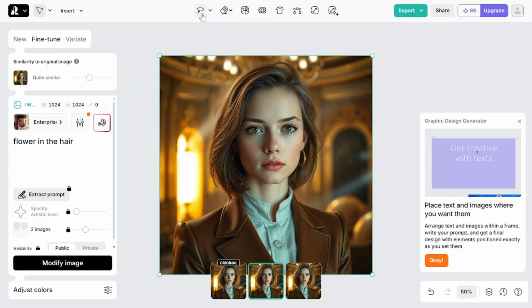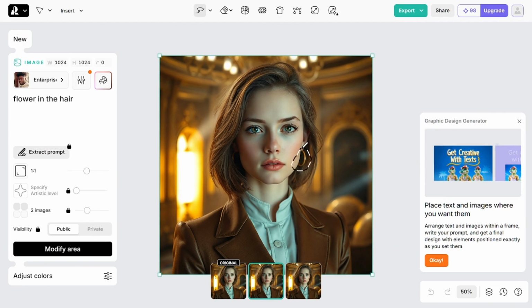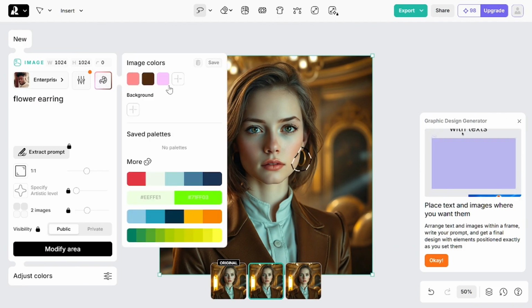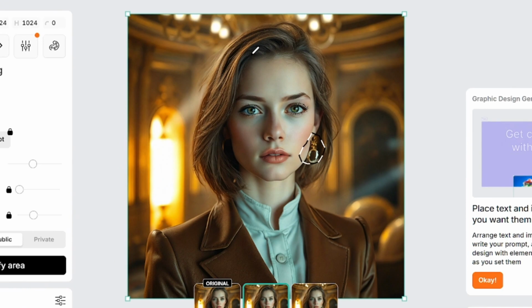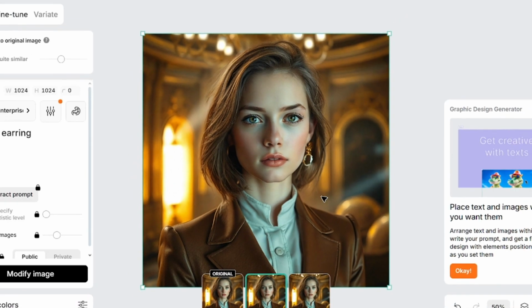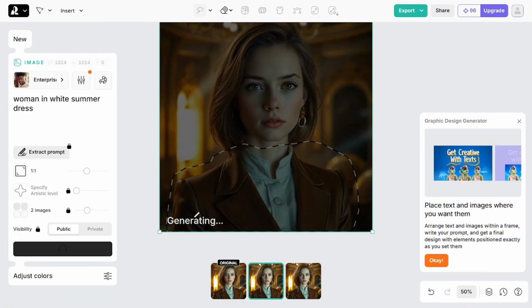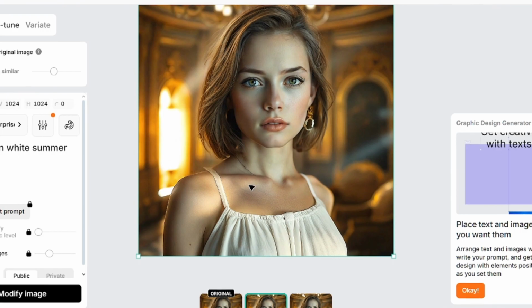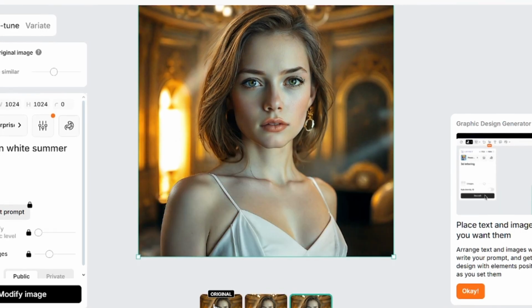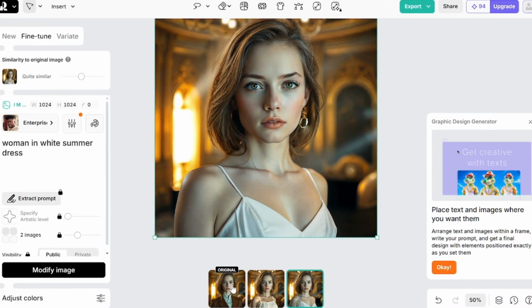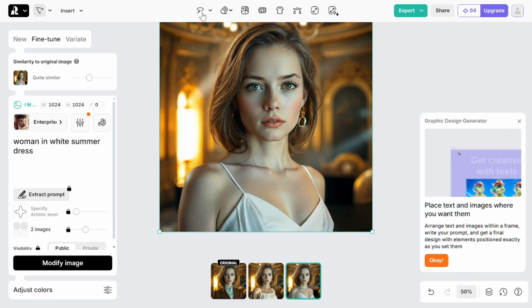Use this bucket button to disable selection. Okay, I tried to change the shape of the earring. Palette will be disabled. It's still not similar to a flower, but the shape at least changed. Okay, I'll disable the previous selection and select clothing. This time, I'll replace the current clothing with a summer dress. The first variation looks a little bit unnatural. The second one is better. You can see that the lighting of the generated images is a little bit different from the original one, and each time you edit an image it becomes a little bit noisy.